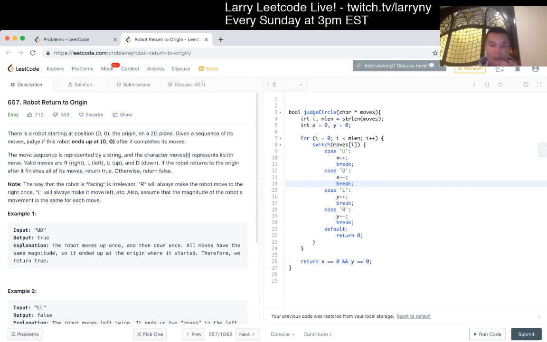So I'm not saying this was perfect, but I think this is a very easy problem, so I didn't want to get that much into it.